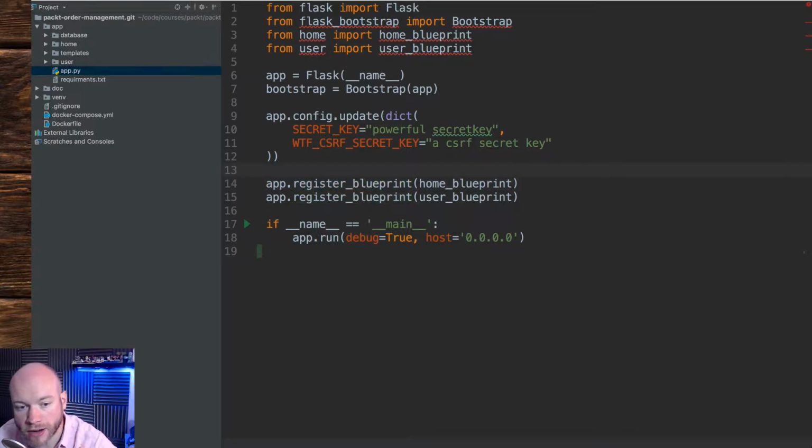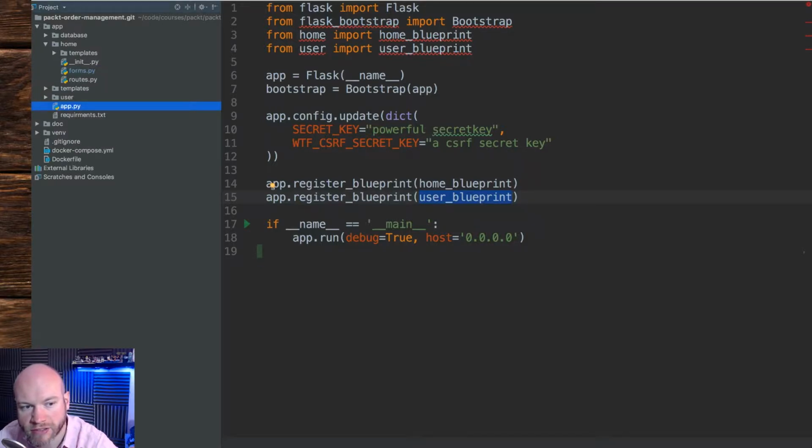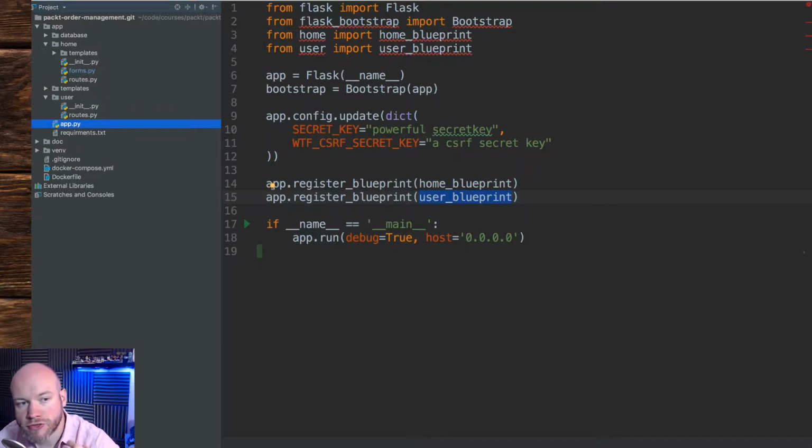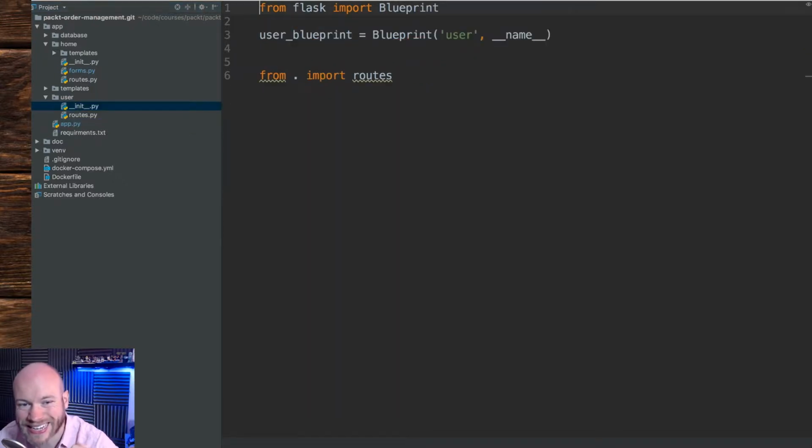So here on lines 14 and 15, we are registering these blueprints, the home blueprint and the user blueprint. Now these are actually in here. So we have home and we have user. And each of these blueprints has an init. Basically what we're doing in each of these inits is creating the blueprints.